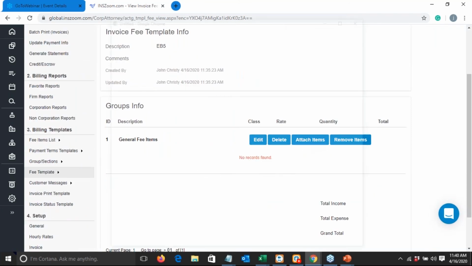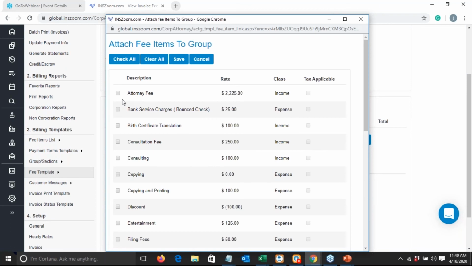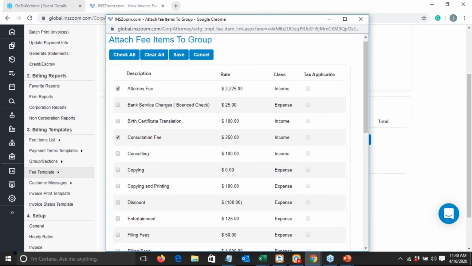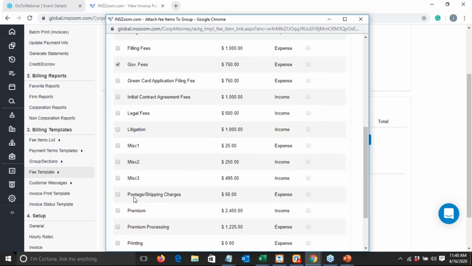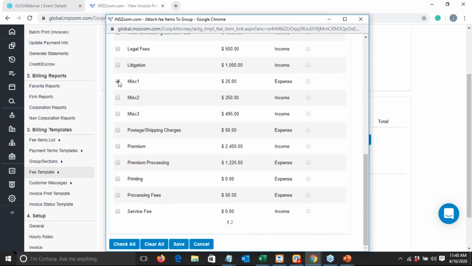I'm going to click into attach items, and I can say attorney fee, consulting fee, government fee. You can add miscellaneous if you want to edit that particular line item at a later stage. Premium processing fee and postage and shipping. As soon as I check all these boxes, I can click save.